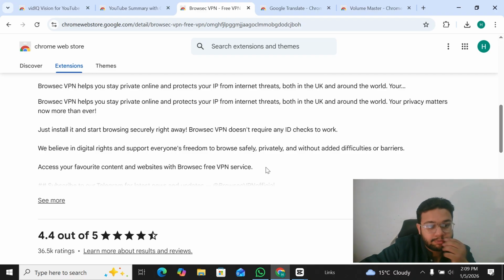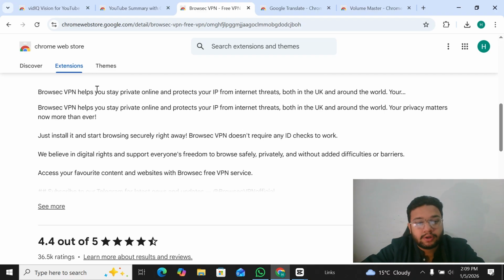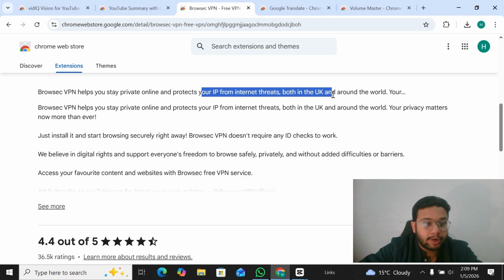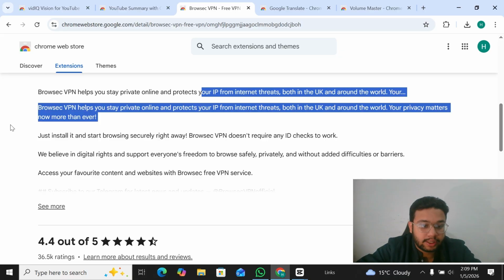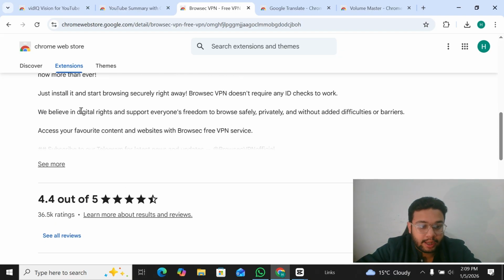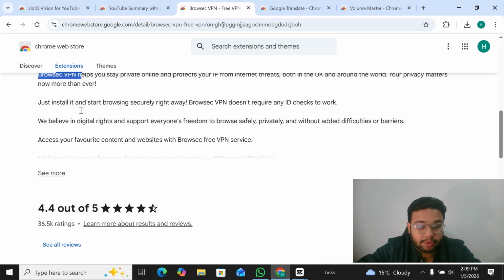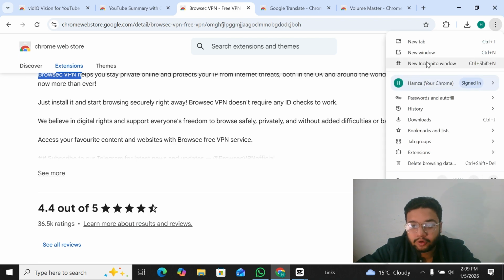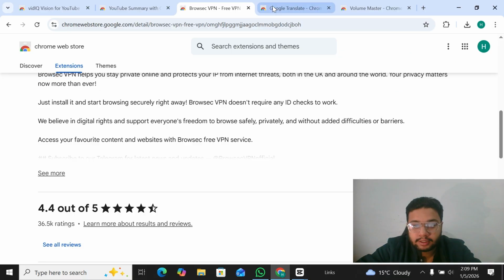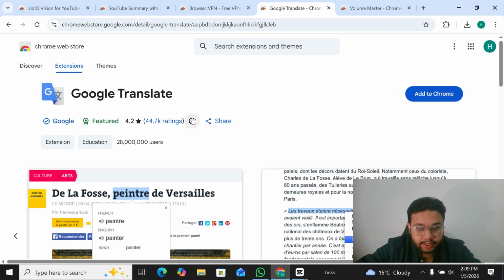The overview is: Browsec VPN helps you stay private online and protects your IP from internet threats, both in the UK and around the world. Your privacy matters more than ever. And access your favorite content and websites with Browsec VPN, not using incognito mode like a new window or new incognito mode. And the fourth one is Google Translate.